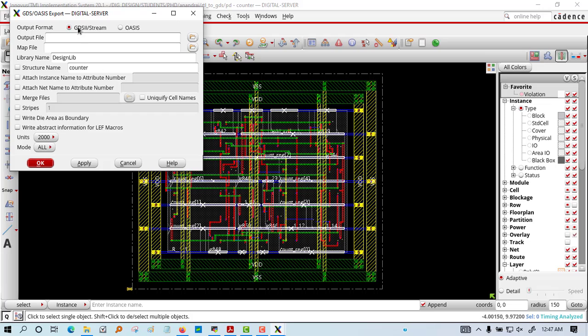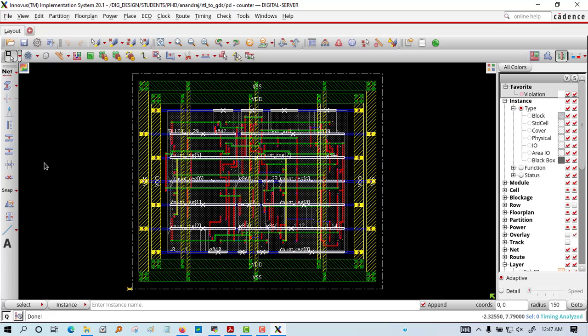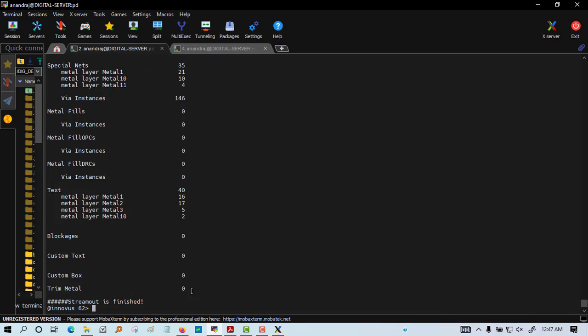Now you will see what type of output format you want. That is GDS2. The name of the file, we are saving the file for counter. Okay, and then everything will be okay, and click OK. Right. So finally, I think our GDS file has been created.